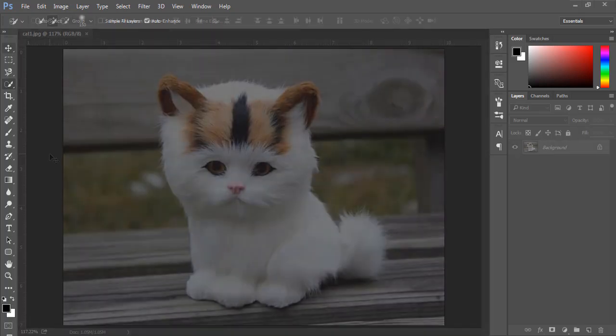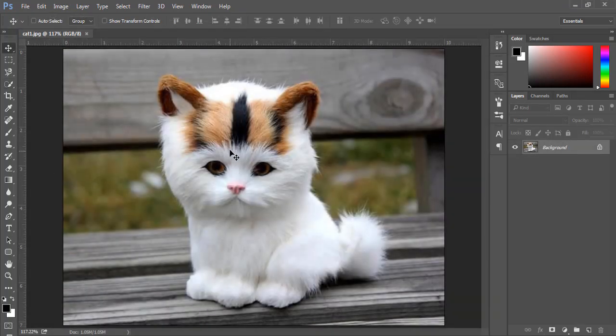So let's begin. So I have this image and suppose I want to make selection of this cat. It's going to be very simple process with the use of quick selection tool. So first of all we will select quick selection tool. Shortcut for this is W. You can also select by pressing W key from your keyboard.